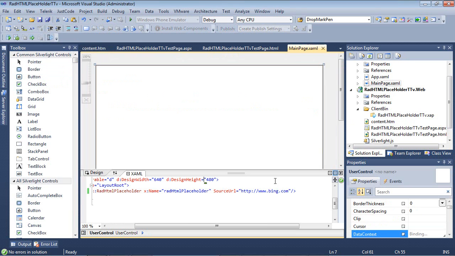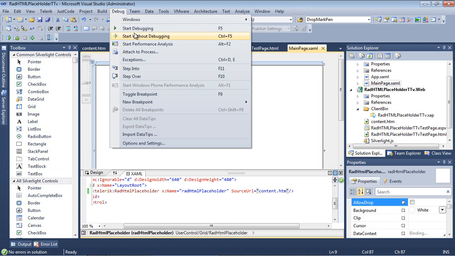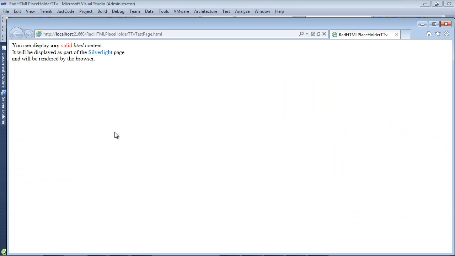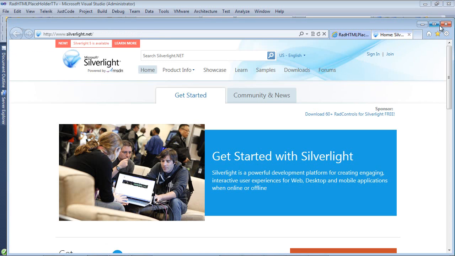We'll go back to our main page.xaml, and I'm going to simply change the source URL here. Just remove what we already have in there, and we'll simply type in content here. So now if we go ahead and run our application, then we'll see our custom content being displayed inside our Silverlight application. And of course your user, if they wanted to click on a hyperlink, that would work as well.